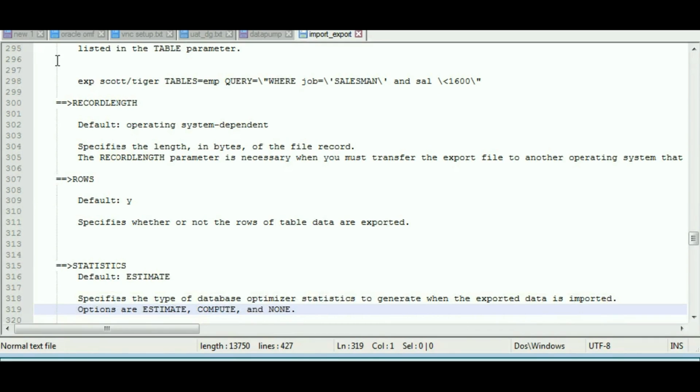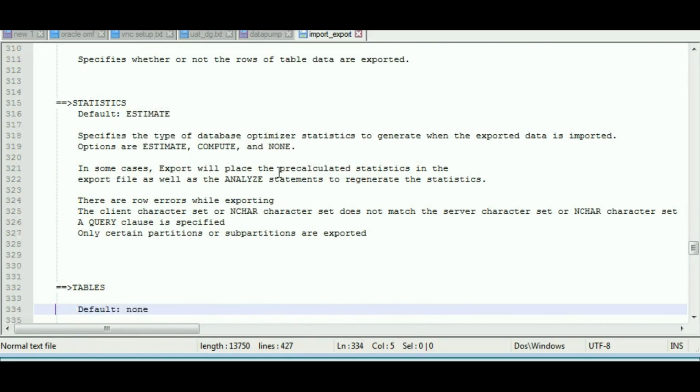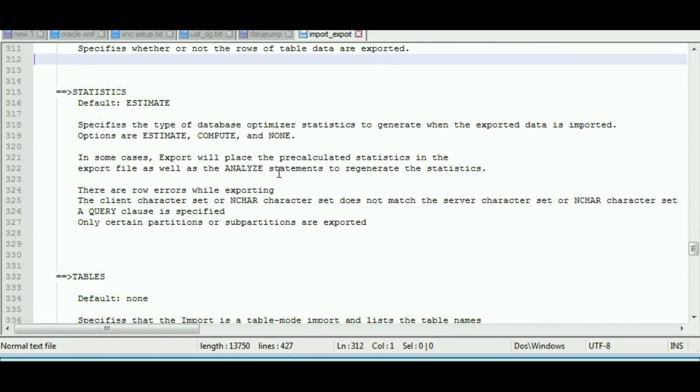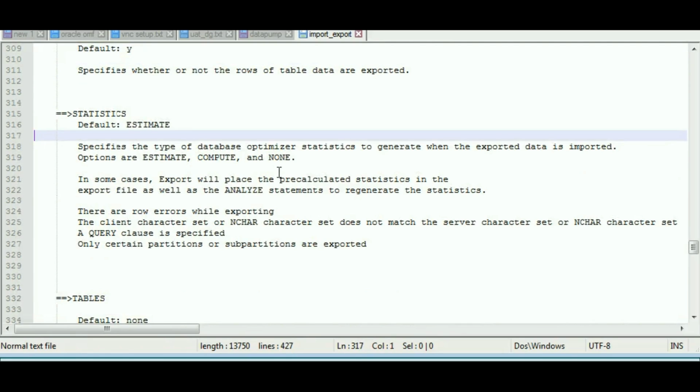Then record length. This is a parameter to improve the performance of the export import utility. You can specify the length in bytes of the file records. Then rows equal to y. The default is y, it takes all the rows of the tables in the database. So next one is statistics. The 3 modes of statistics are estimate, compute, and none.